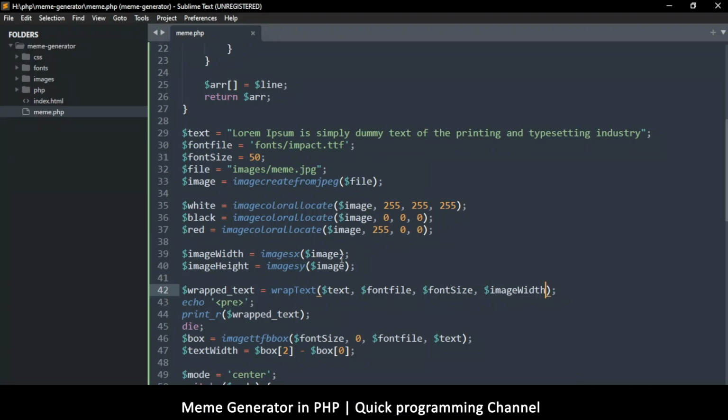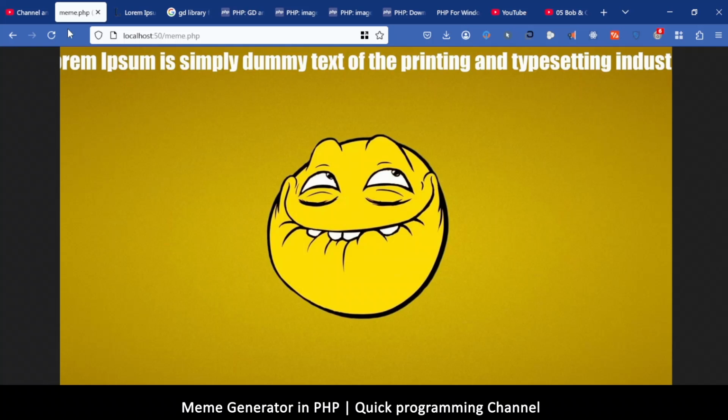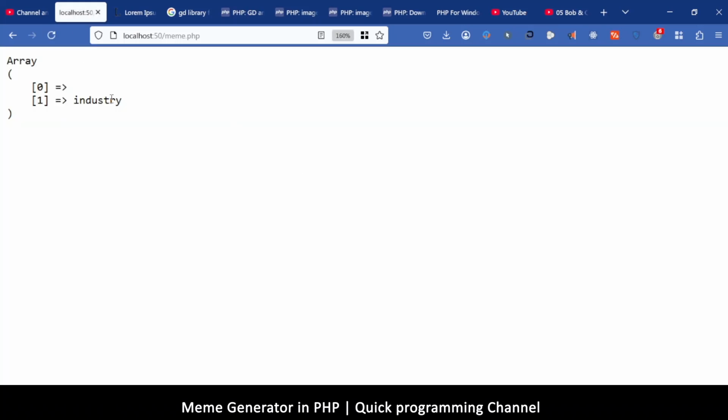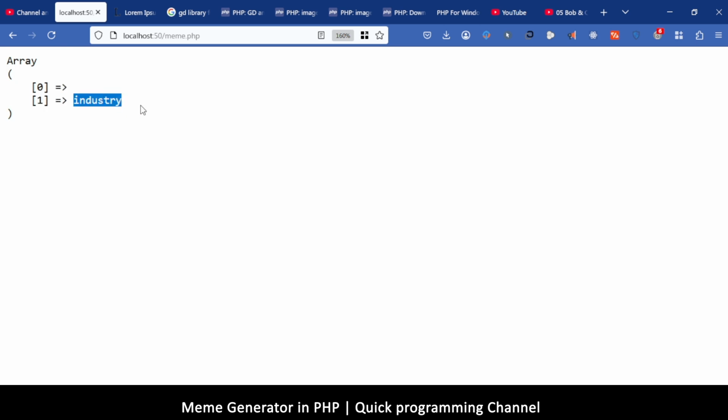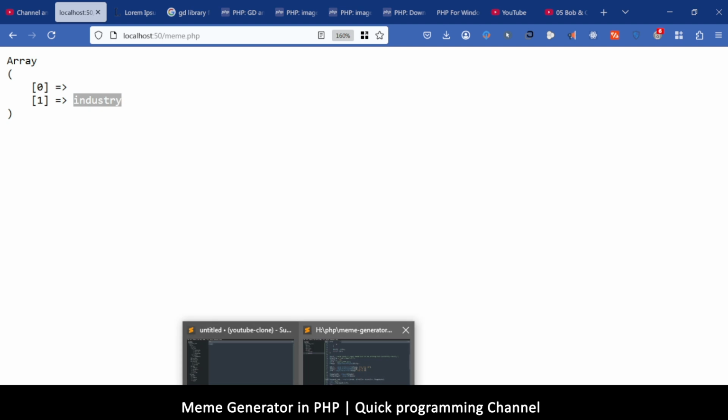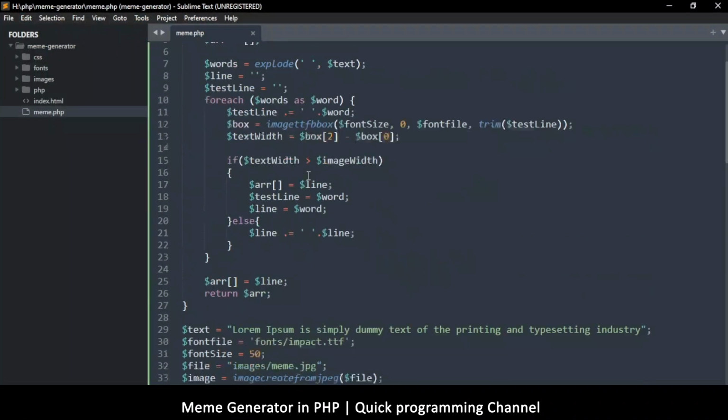Okay, so let's test that to see what result we get. So I'm going to refresh, and this is what I get. So something isn't right because 0 is empty and there's industry there, which means it should have added something.